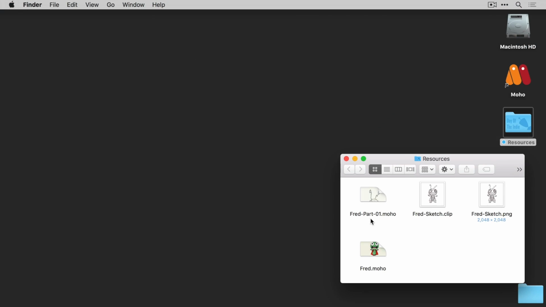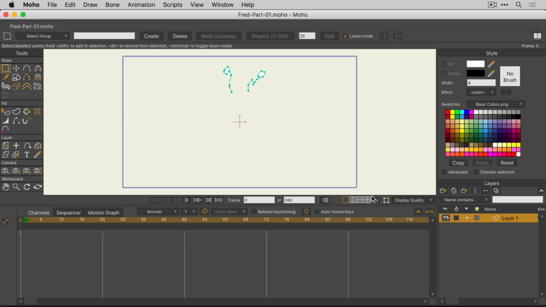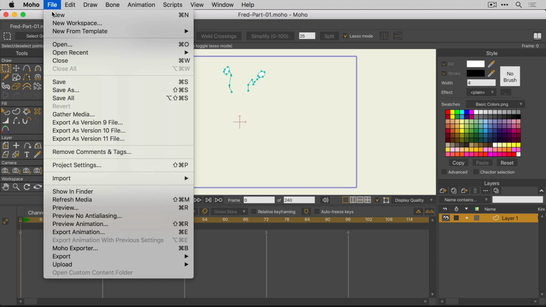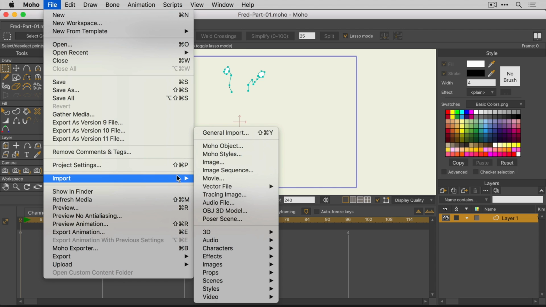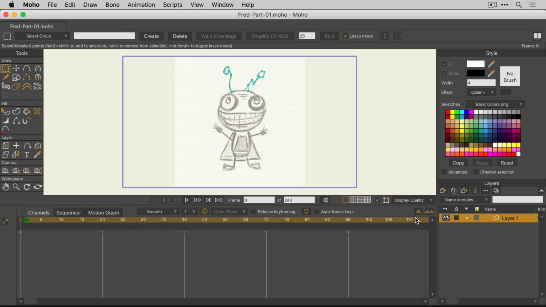Speaking of resources, open the file fred-part-01. Alternatively, if you have your own file that you've been working on from part one, feel free to open that. If you open the file and notice the tracing image is missing, don't panic. You can simply re-import it like so. Fantastic. With the tracing image back in place, it's time to start thinking about layers and layer management.